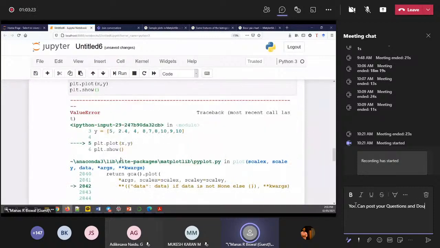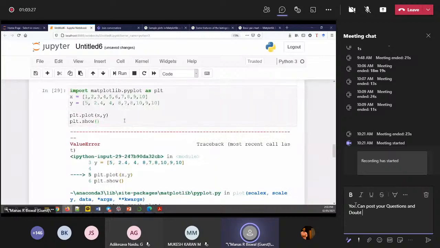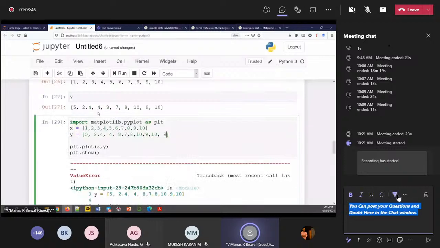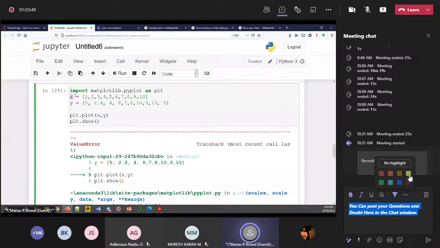There's some error, I have to see. 1, 2, 3, 4, 5, 6, 7, 8, 9. Oh, why does it have 9 values? We can add another one. And let's say 9 and 9. So the length of y and x should be the same.